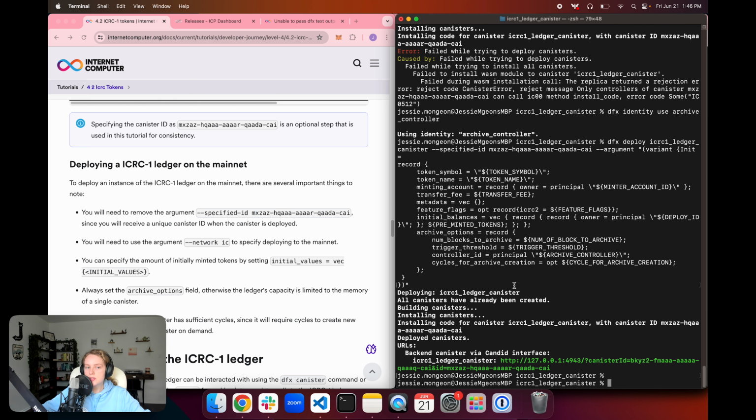Now, if you wanted to deploy this to the mainnet, there are a couple of steps that you will need to do. You'll have to remove the argument specified ID, and that's because your canister is going to receive a unique canister ID once it's deployed on the mainnet. You'll also need to make sure that you use the network IC flag to specify deploying it to the mainnet network instead of the local network.